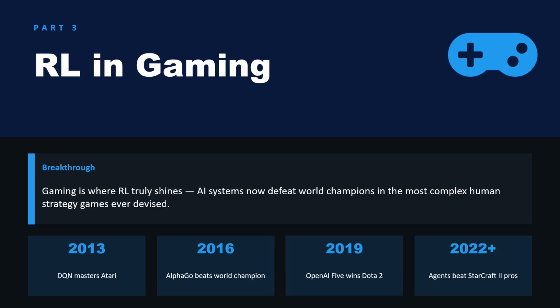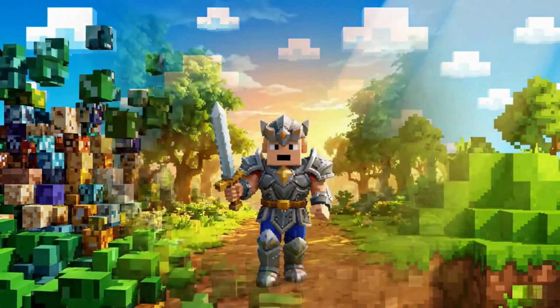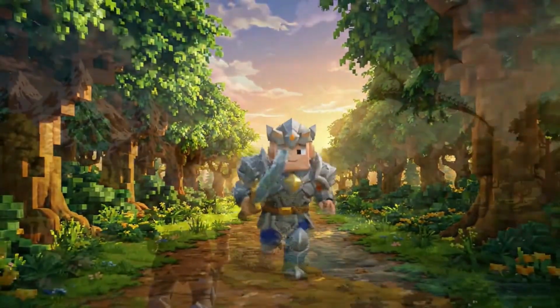Gaming is where RL became famous. Here are some major milestones. RL mastered Atari games, beat world champions in Go, won complex games like Dota 2, competed in StarCraft 2. These games require strategy, planning, and quick decisions. This is how AI in games evolved over time.